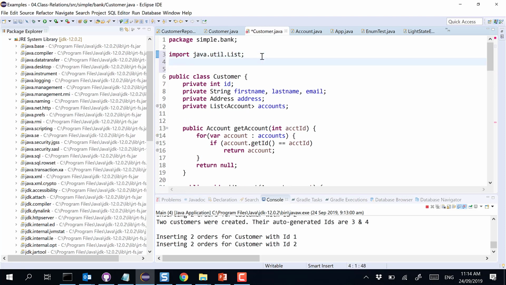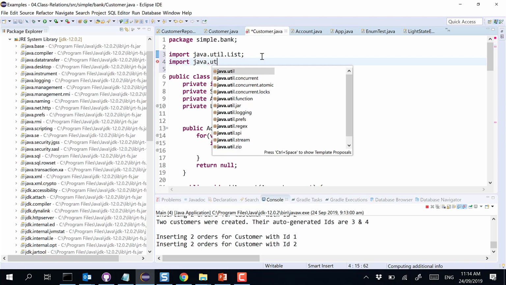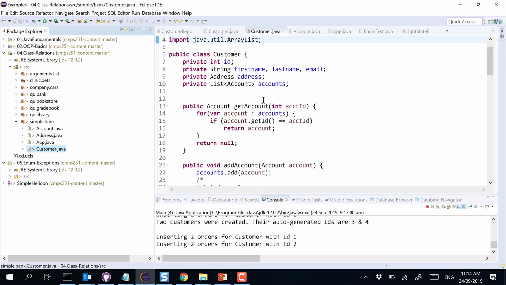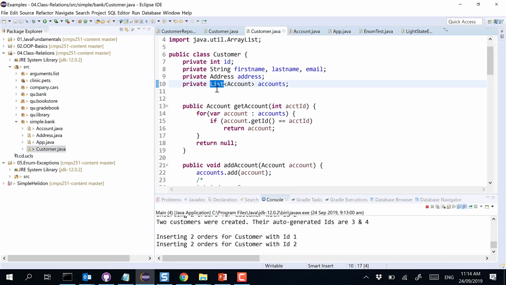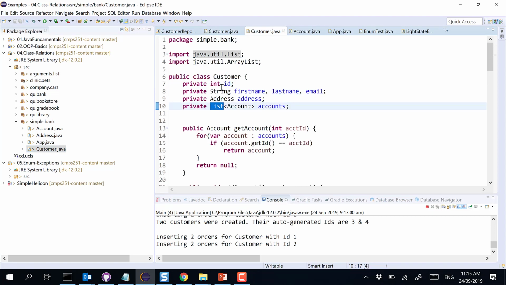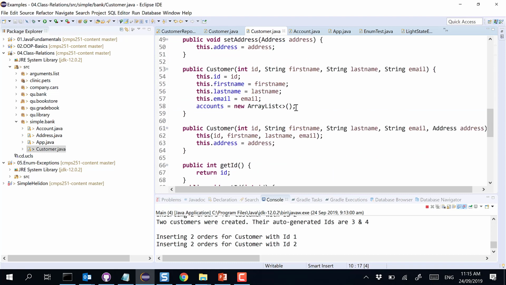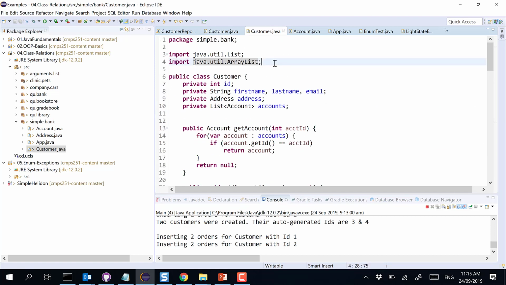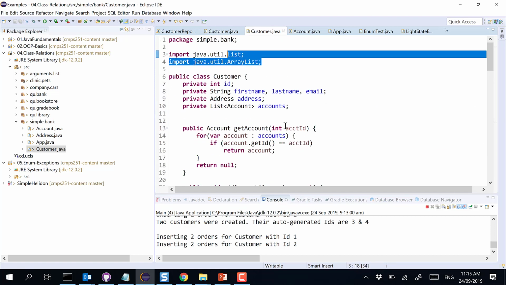Strange. I was expecting it to give me. Okay, the other one is java.util.ArrayList. Is the program happy now? Yes, it is happy. It knows that this List is coming from java.util.List, and the ArrayList is coming from java.util.ArrayList. Okay.